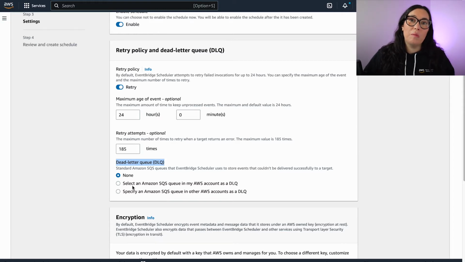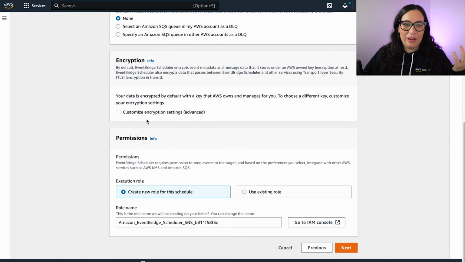So this is very, very important when you're working at scale, because it might happen that some of the downstream services might not be able to take the load. So if you're working at scale, use the flexible window, and add good retry and dead letter queue policies. Finally, we have encryption.